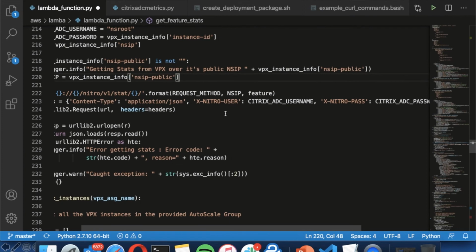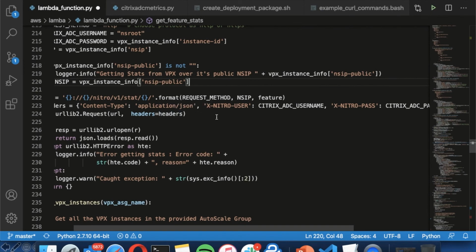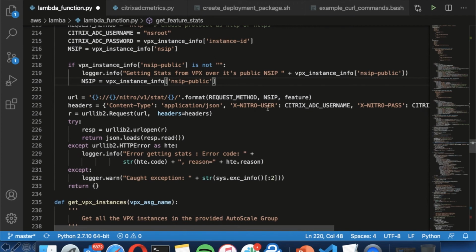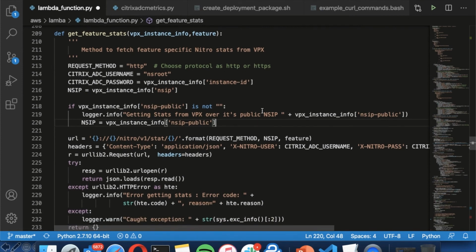This is very identical, like the header sections can be seen. I just use the same three headers: the content type, the Nitro username, and the Nitro password. So this is more or less the same curl command that I'm replicating here. Then some basic error handling here. Then we parse the data and send it back to the caller. So this is my Nitro API client here. And now we'll jump to a section where these Nitro stats are getting converted to the CloudWatch data structure and the Datadog data structure.